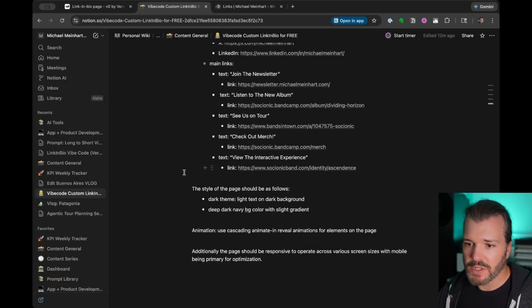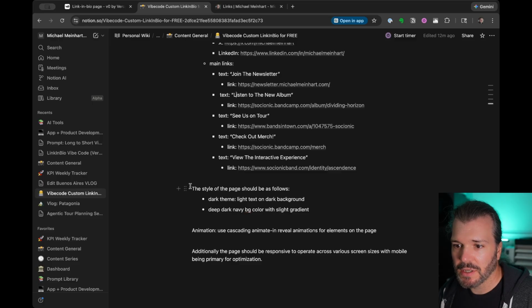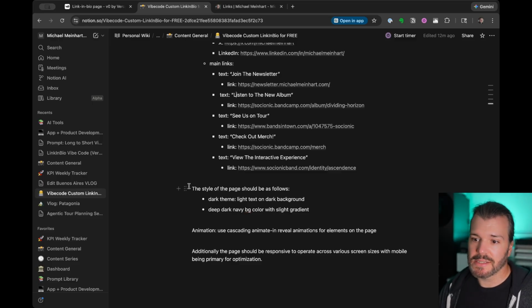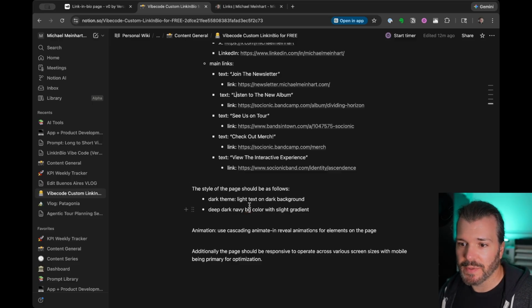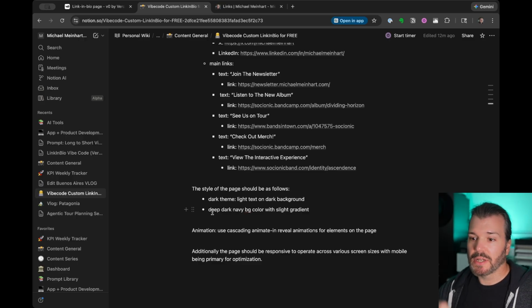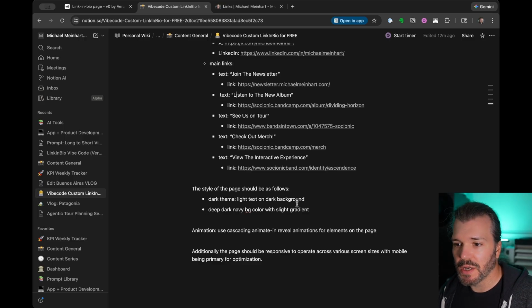And then to finish out the prompt here, I just described the style, like the design, how we want it to look. The style of the page should be as follows. We want a dark theme, light text on dark background, deep dark navy background color with slight gradient. You can actually put as much as you want in here. If you wanted different styles, like different colors, or even different fonts, you can try entering that in here and it will build it out.